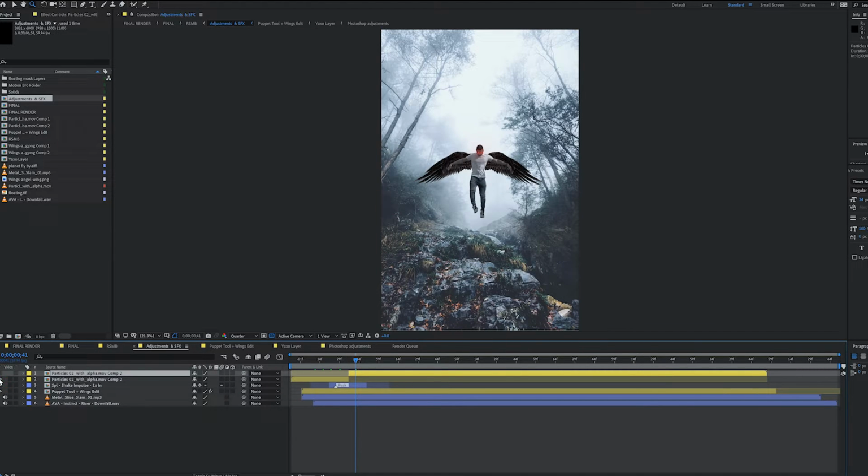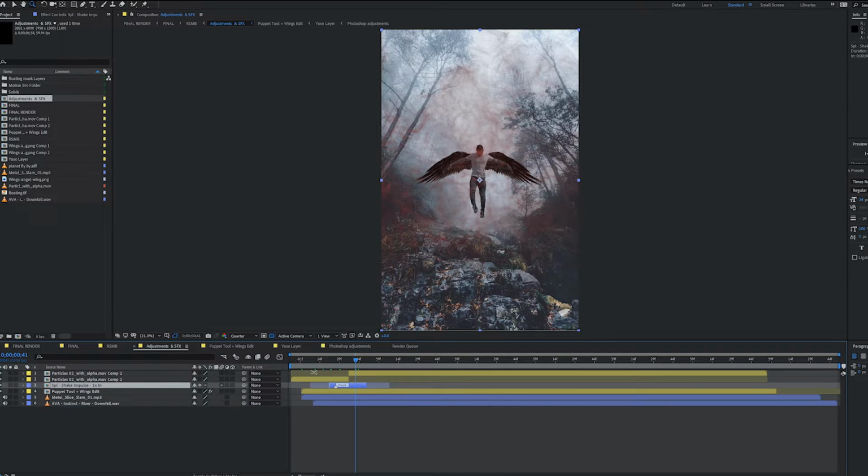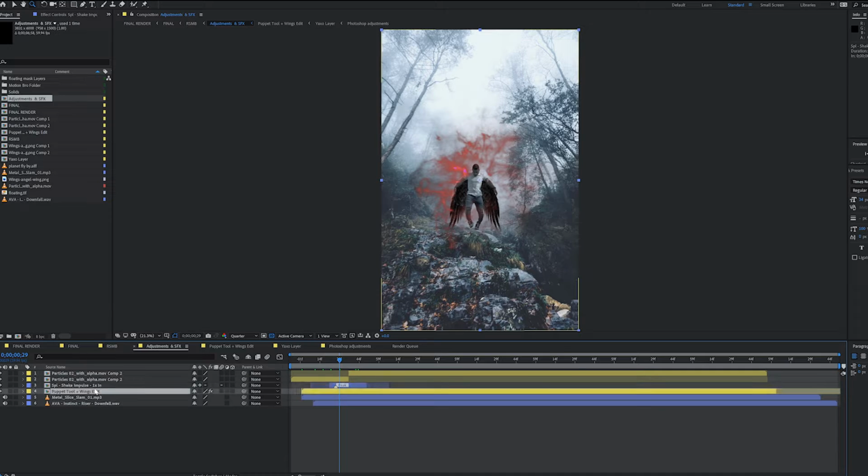So if you turn it off, there's the red particles that fly with me. Also here I added a shake, another shake effect. And then, so this is the puppet tool plus wings. So I'll open up this next, but underneath that I have the two effects.